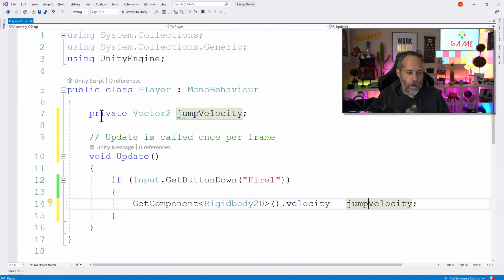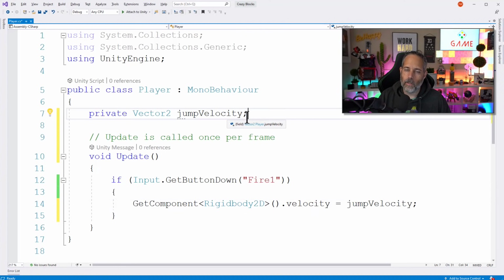Now that automatically created a line 7 here that says private Vector2 jumpVelocity. You could just go type this in yourself too. That automatic creation is just a little shortcut. You can just go retype that in. It's going to be exactly the same as long as the naming matches. We do, however, need to make one little change to it. We don't necessarily need this private keyword. It's kind of redundant and just automatically generated.